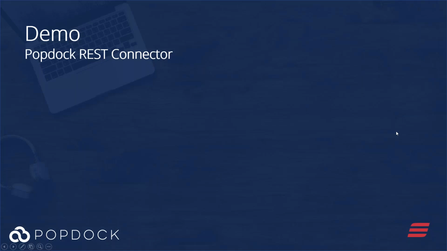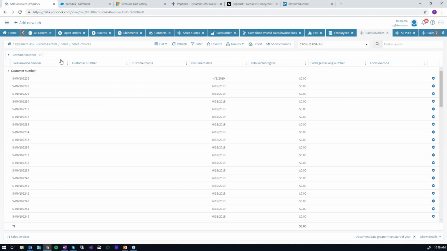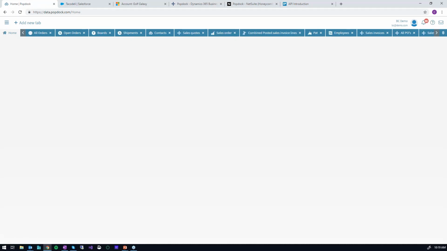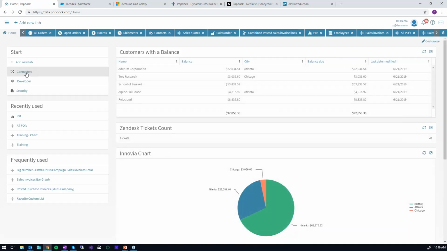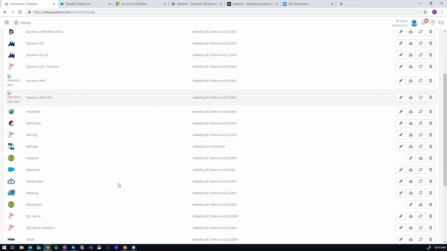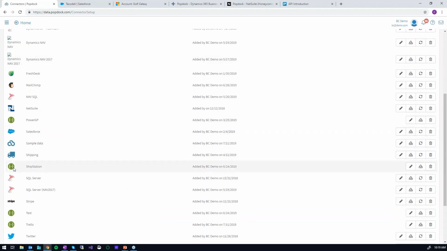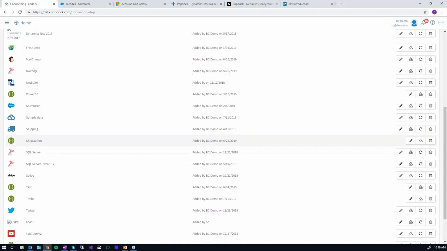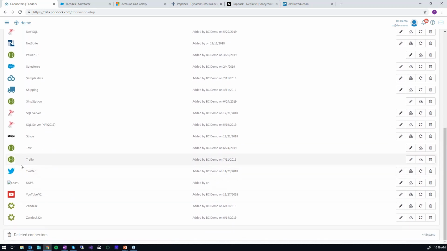So the next few minutes we're going to take together is going to be demonstrating that REST connector right inside of Popdock. So let's jump in. I'm going to go back to Popdock, and this is where you would start adding a connector. If we go to connectors inside of here, you can see I have a number of connectors set up, but I also have a couple with this little logo that you've seen. So I have one called ShipStation and Test and Trello and stuff like that. I'm going to take you into this Trello one that I have today.